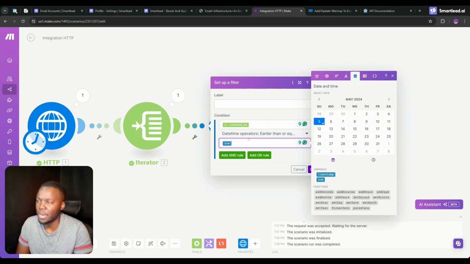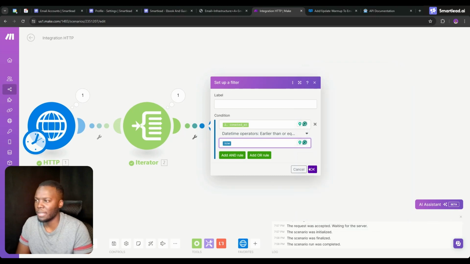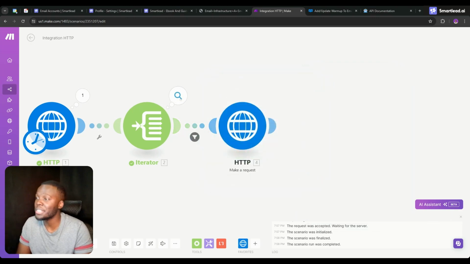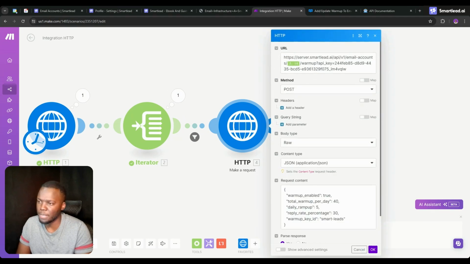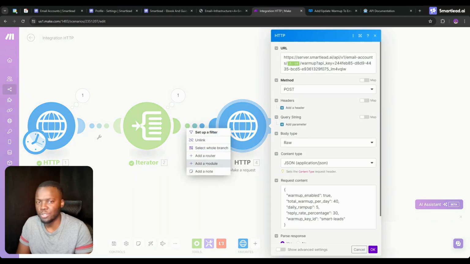Actually, I think I might be wrong. But what I'm trying to do here is email accounts that were created within 1 day. So you would do something like this. I don't know if I'm doing it exactly right, but I think you get the point. And so this would allow you to set up brand new email accounts.